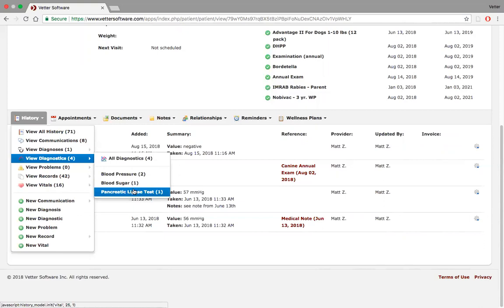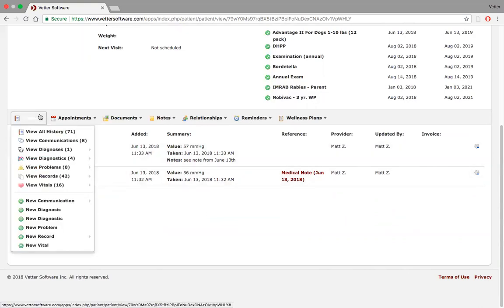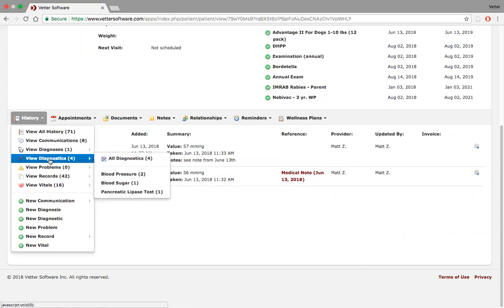And you'll start to see trends over a while, right? If I just want to see blood pressure, here they are, okay? Now, please understand these are different from diagnoses, okay? Because we still have all of our diagnoses, and here are the diagnostics.